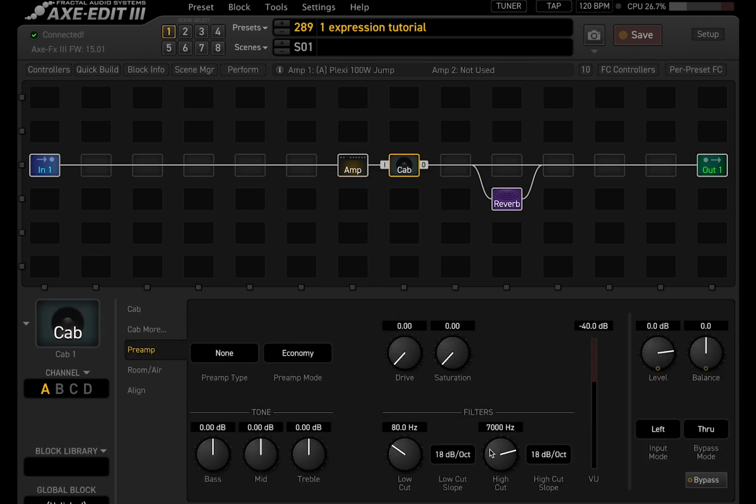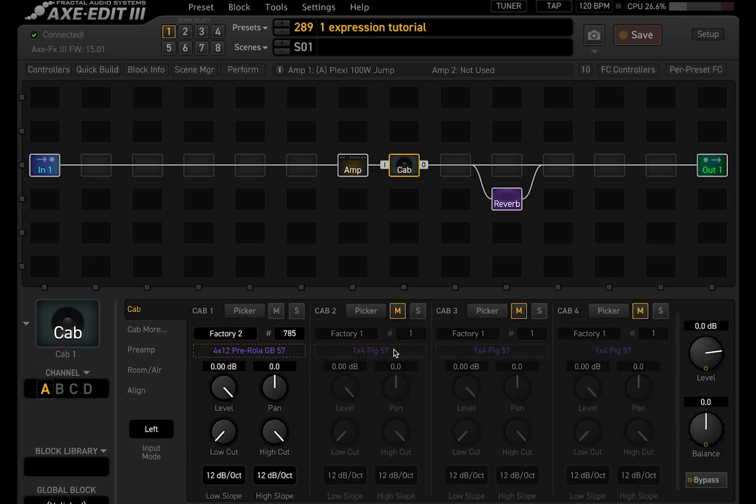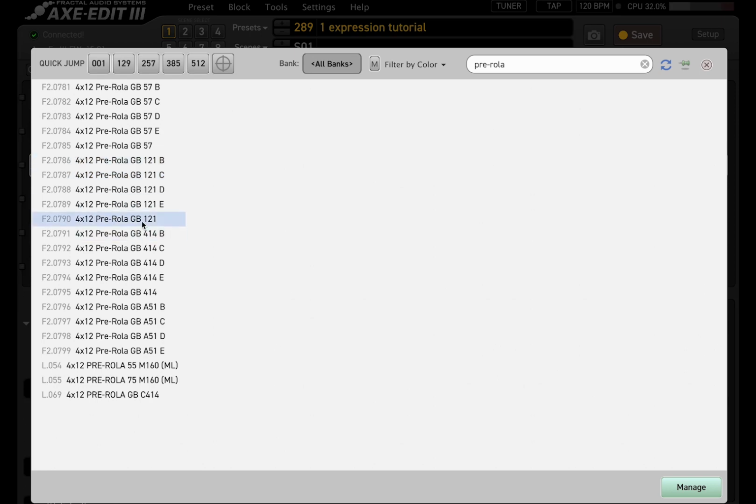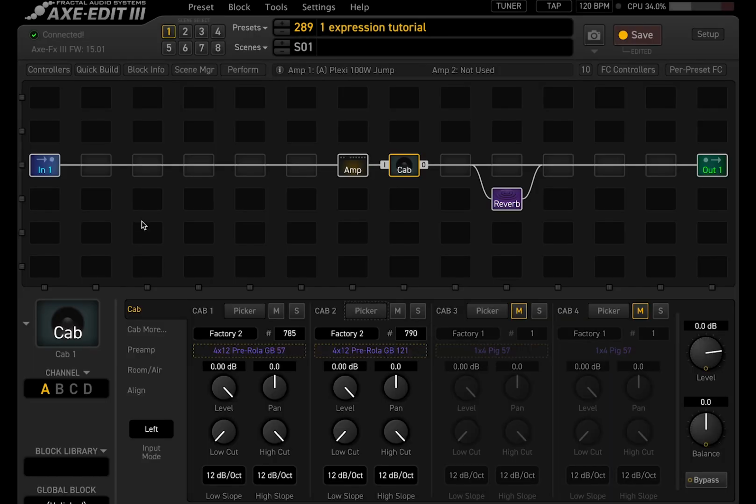Now you'll notice that it's very mid-rangey and very spiky. So of course we want to round it out with a ribbon mic. And now again, I will use the pre-roller right here. And let's use the 121. And instantly you hear that it smooths out the top end of the tone, but the low end is a little woofy.